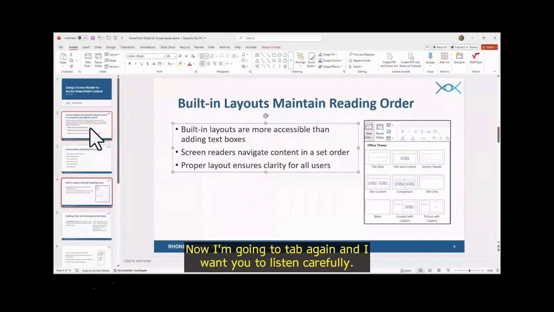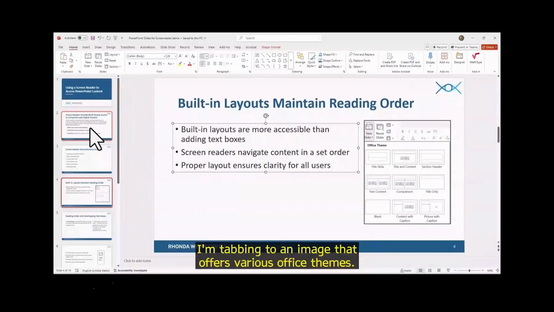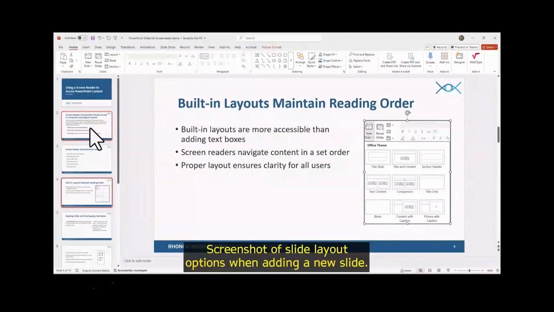Now I'm going to tab again, and I want you to listen carefully. I'm tabbing to an image that offers various Office themes. Picture screenshot of slide layout options when adding a new slide. Picture of slide options when adding a new slide. So very, very basic. There's no need to go into a lot of granularity here because it is just an image. It's just an example.